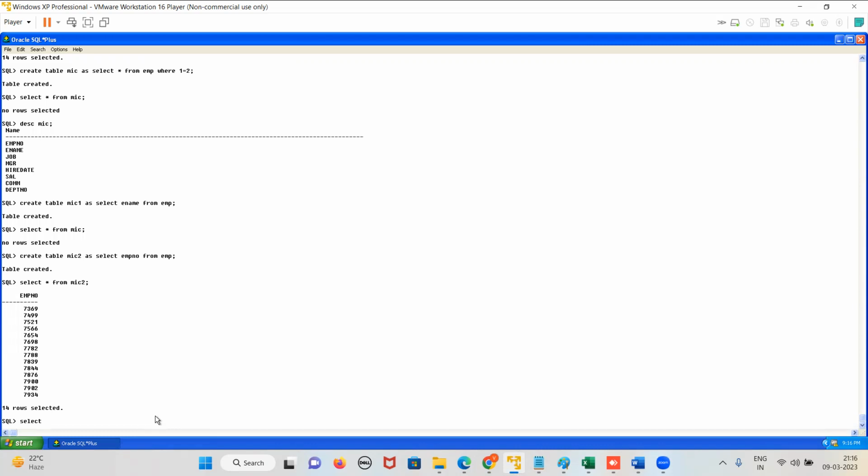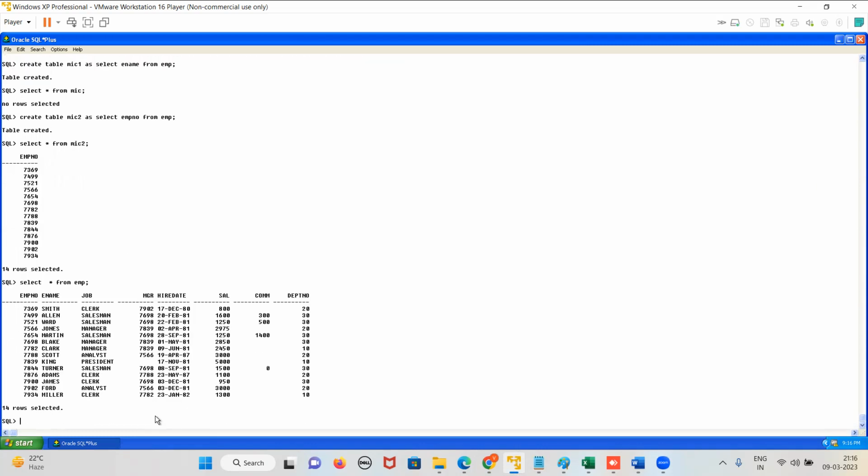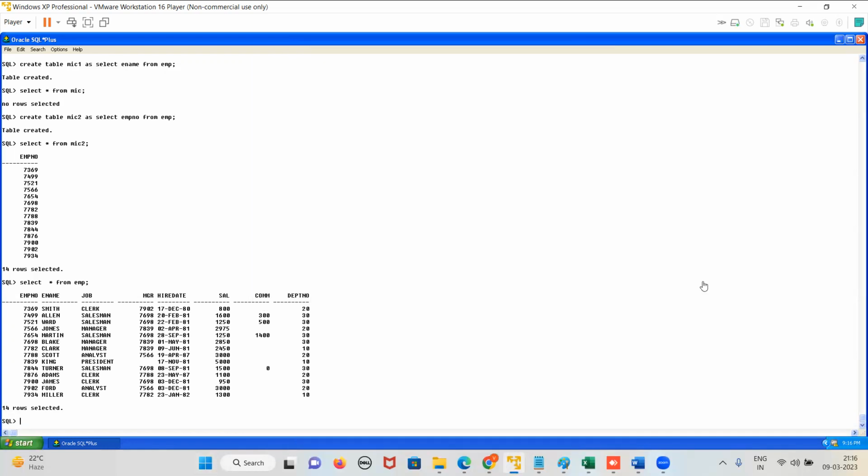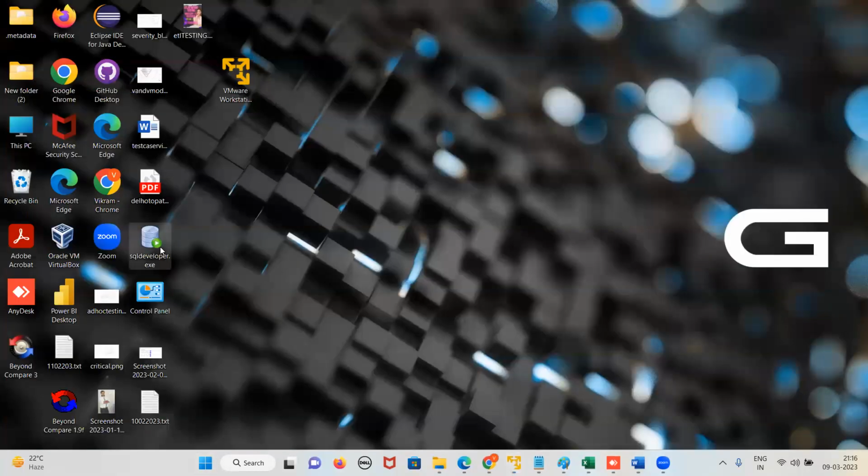So if the condition is false, then nothing will be copied, only the structure. Structure here means column name and data type. Okay, means data will not copy. But here it was showing no rows selected. Column name we will consider as row or not? Column name is never a row. Yes or no, guys? Okay.